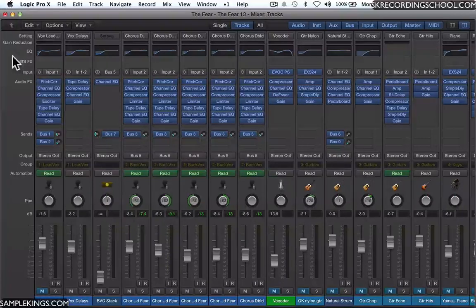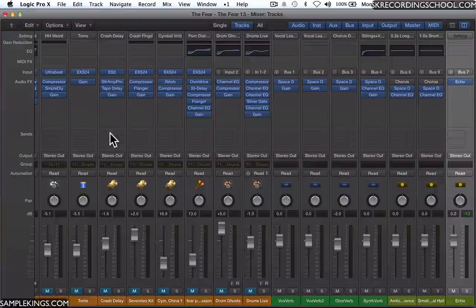So an easy way to do this is to go back in. If you're not sure, like for example, this says bus number 7, I'll double click here and look what happens. It takes you right to bus number 7 here at the end of my channel strip for the mixer.